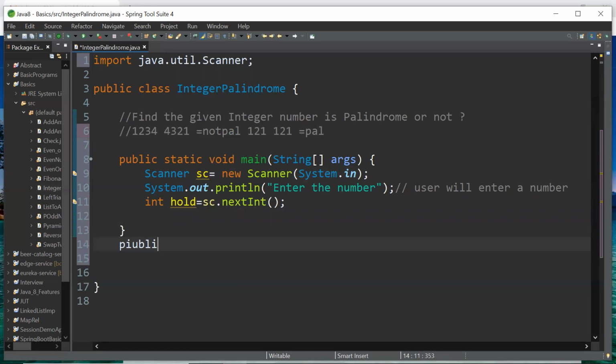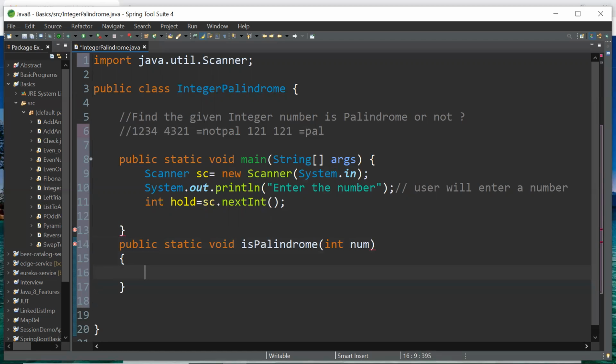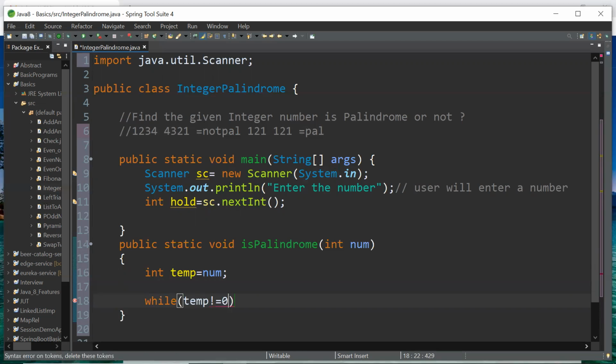Take one method, public static void isPalindrome. Hold the number as a parameter. Just take that number in a temporary variable, because I want to keep the number as it is. I want to reverse my temp. So I take a while loop: while temp should not be equal to 0.